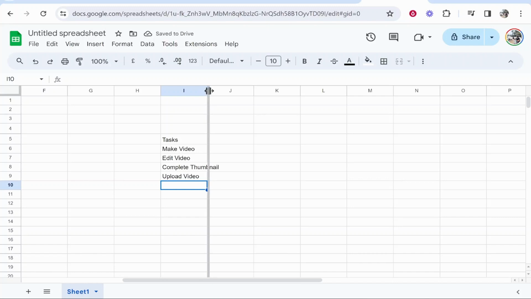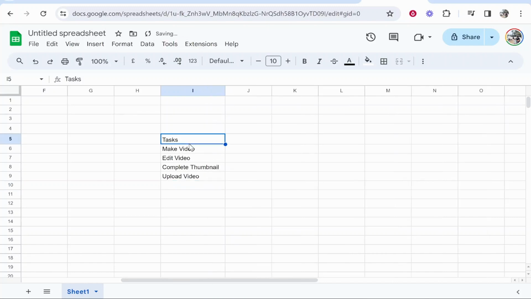And I'm just going to stretch this out here so all the text fits. So now I'm going to double click on tasks. I'm just going to make this bigger and make this bold. Now, next to these individual tasks, we're going to have a checkbox here and a status box here.